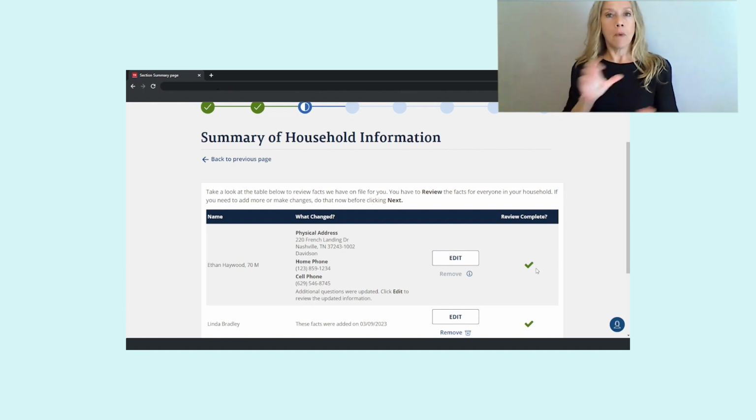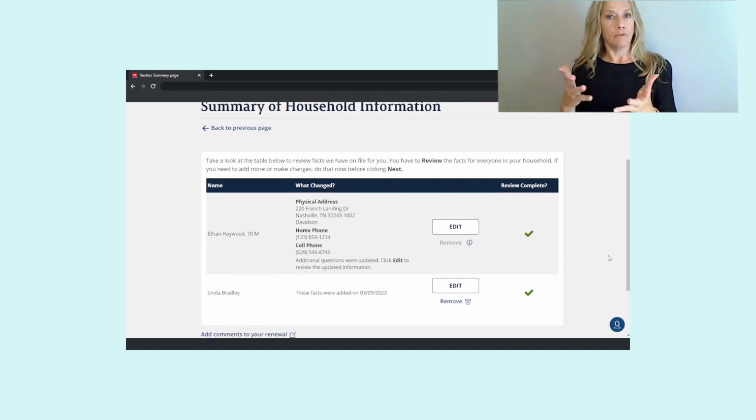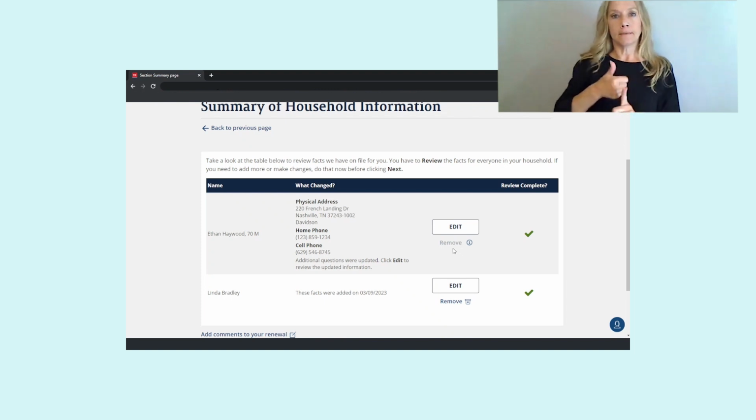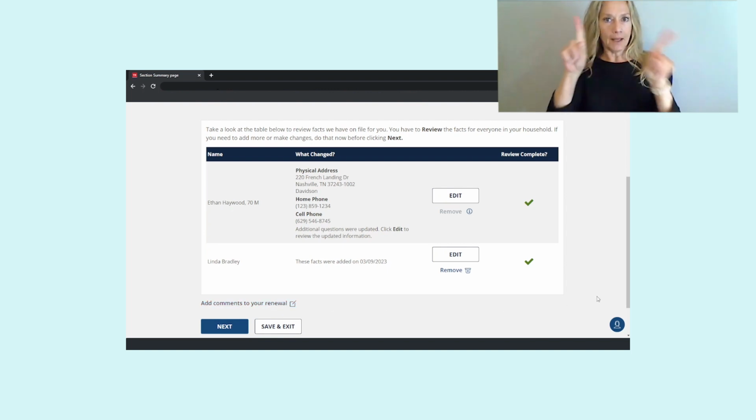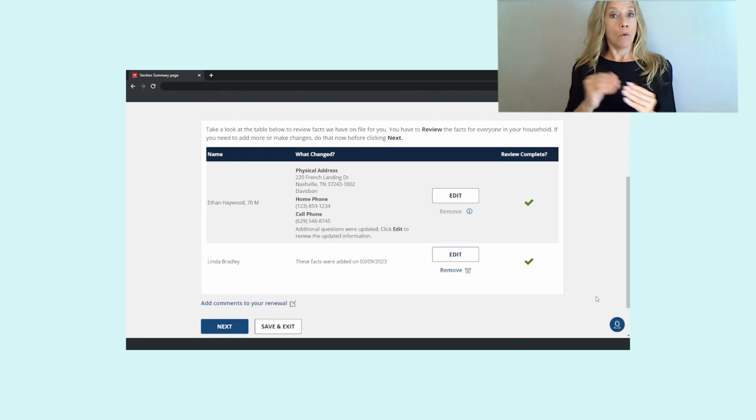A green checkmark indicates that the information on file has been reviewed. Let's review some of the additional features on this summary page. The remove option is grayed out here because the head of household can't be removed. You can add comments to the renewal about the head of household or assisting person by clicking Add Comments to your renewal. Adding comments is an option available for every summary page. Once there are no more red X's on the summary page and all information is correct, you can move forward by clicking Next.